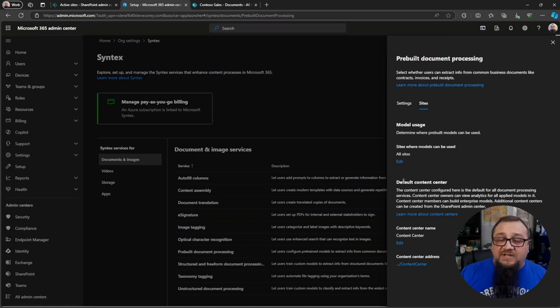Now, there's an option here for the default content center. I'm going to cover the content center at a different time. That is for enterprise grade use. So if you want your models deployed in a certain place and you want everything to just leverage that, you can. We're going to be doing this in a smaller, more localized way. So I'm just going to ignore this default content center.